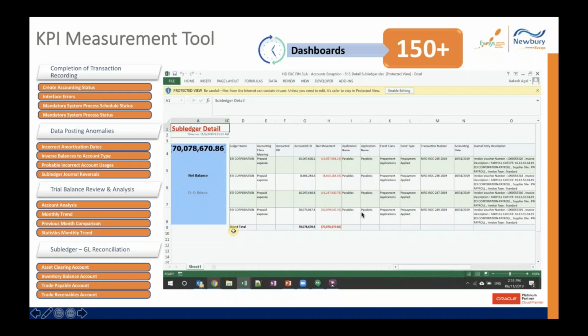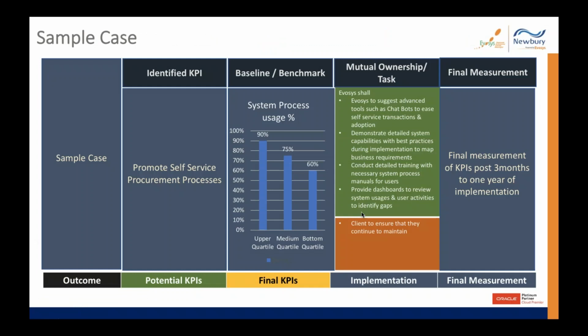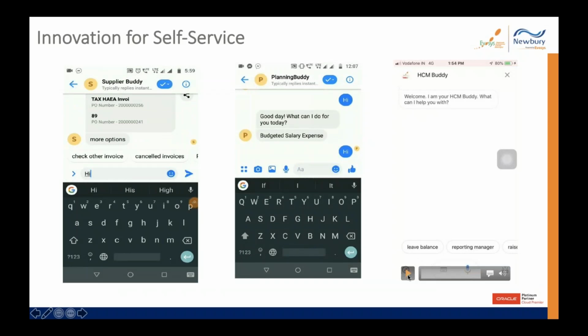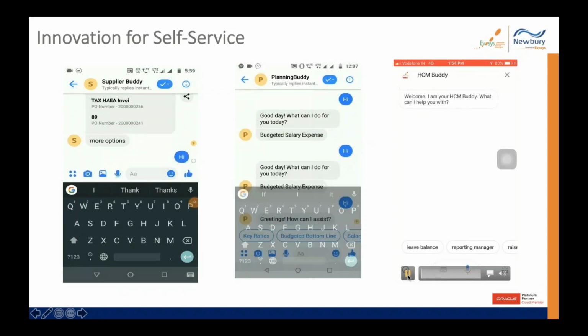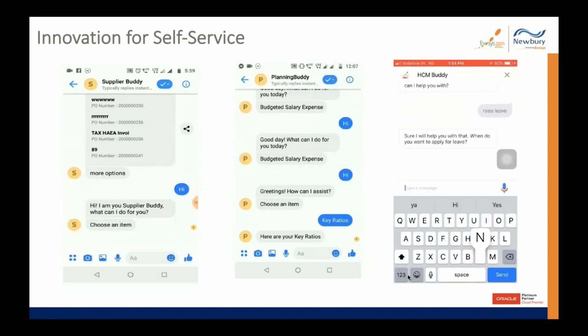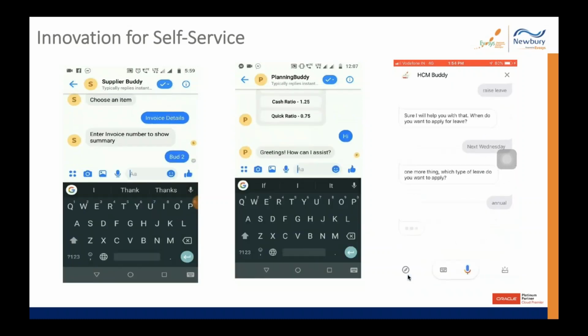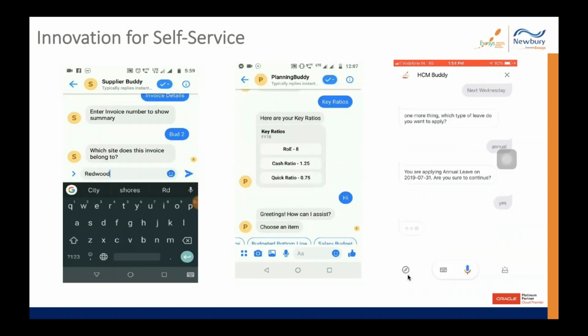Thanks, Rick. So let's talk about another use case around EvoSys Insights. The second KPI, which we have mutually identified for an example, is to promote the sales service around purchasing. And we have obviously defined the benchmarks or the baseline, agreed the mutual ownership task, and so on and so forth. We thought it is important to utilize digital assistants as part of promoting the sales service use, not just for purchasing, but also for HCM. We will recommend and implement this as part of your transformation journey.